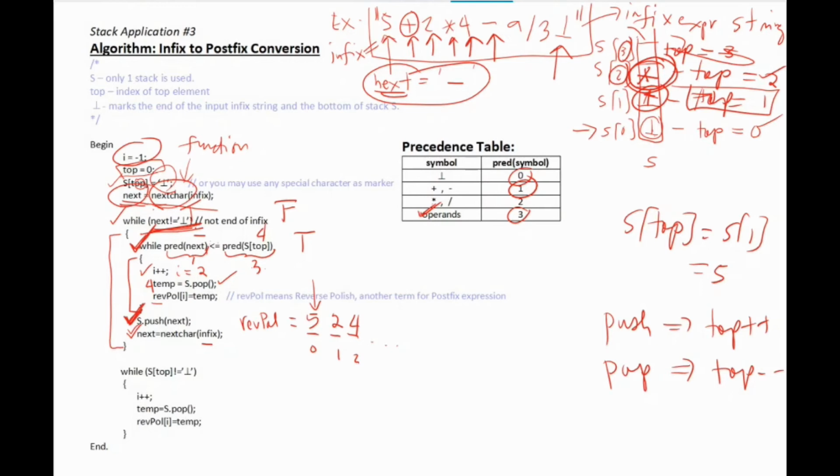Pred next less than or equal to what is now the top. The top is asterisk, and for multiplication, or asterisk, the precedence is 2. So this is now 2, and pred next, or minus, is 1. 1 less than or equal to 2, that's true. So we get into the body of the inner while loop again, executing it for the second time.